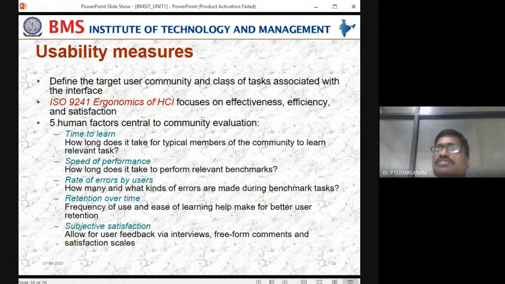So for your numbers, you might have developed for that project. They will enter characters, or sometimes special characters or empty spaces, all these things. During the benchmarks, revision should be done again. So that is the rate of errors by the users: how many and what kind of errors are made during the benchmark task.